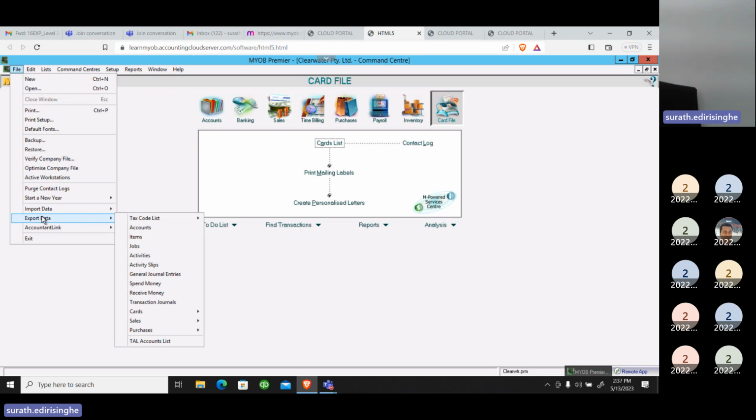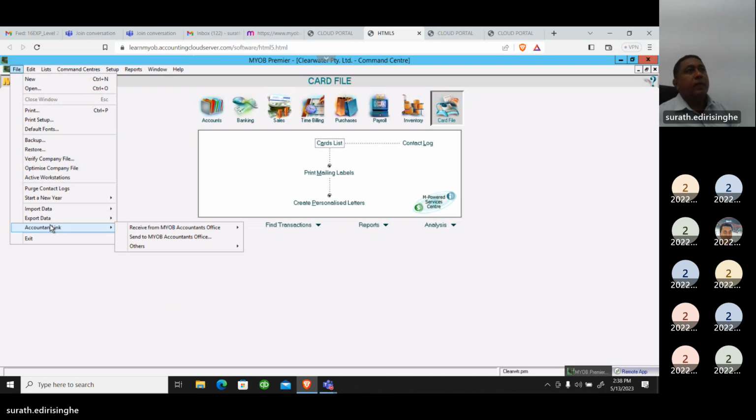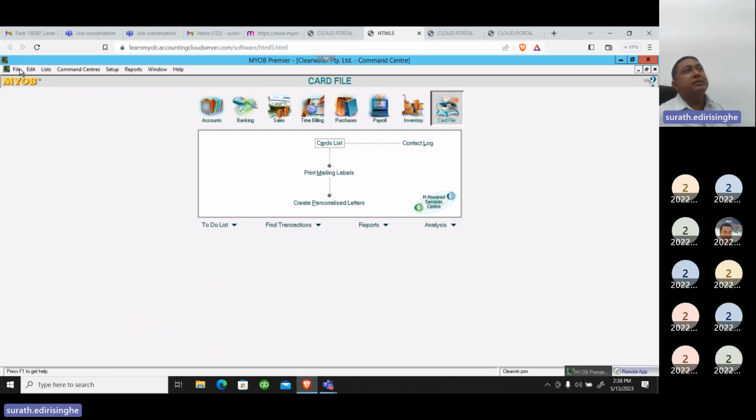Account links. Exit option. Don't click the exit option. Right, those are the features in file.